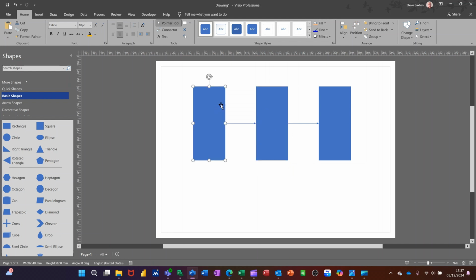Now, what happens if you want multiple lines to come across from one shape to another? If I click on the connection point, you can see that I've got one at the top. I've got one there. I could go from there to the top. But again, that's not allowing me to go across. So I'm going to undo that one.